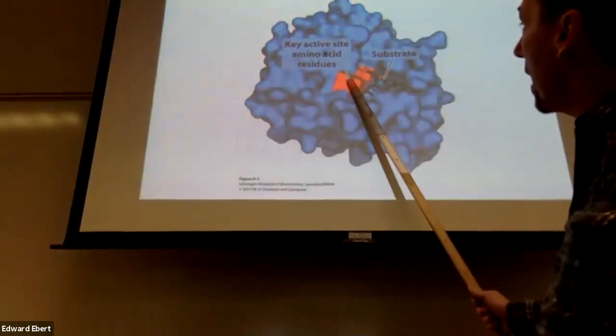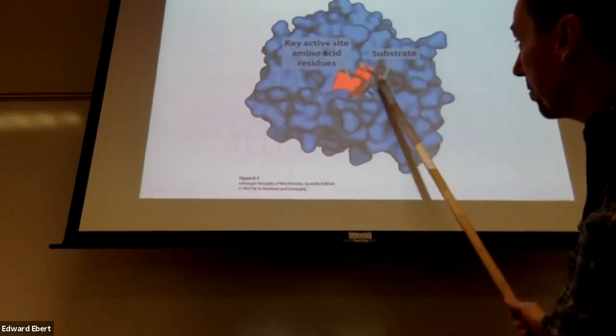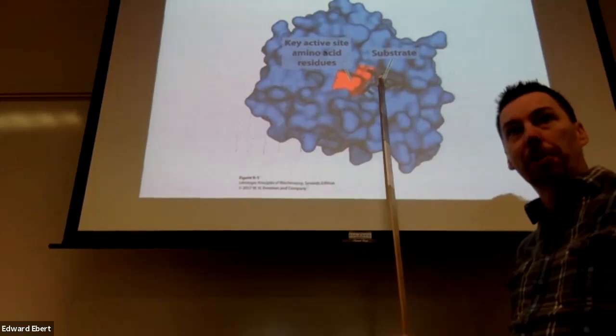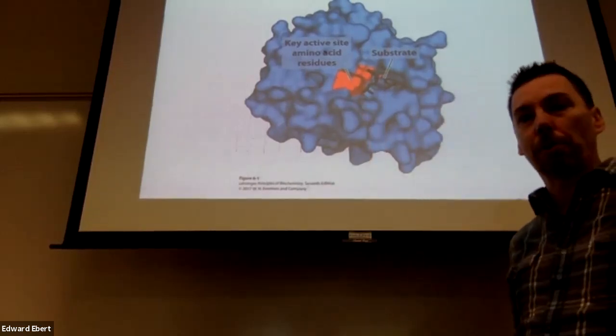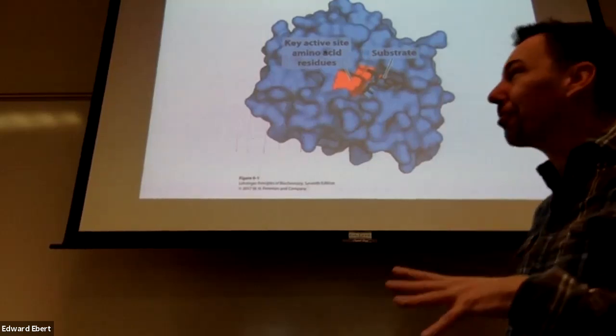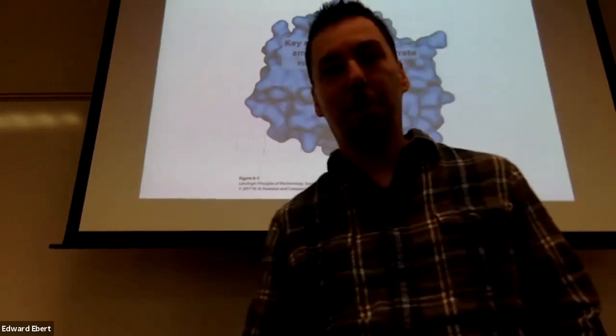So our key active site amino acid residues are going to be interacting with our substrate. That helps with the specificity. So we have to have this very, very specific shape and size and charge and everything in there for our substrate to fit. Okay. And again, it's going to be an induced fit, so it's not a perfect fit, but it's going to be enough to be very specific.